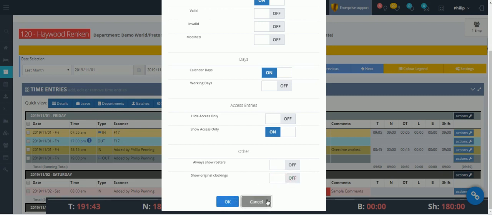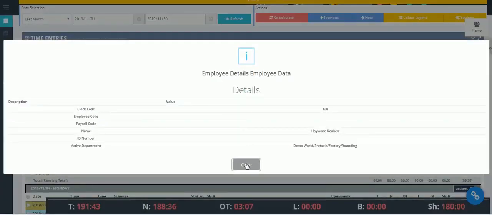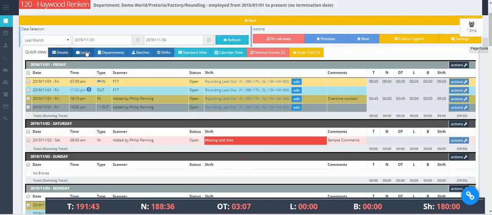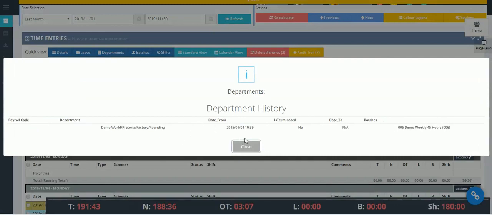Let's return to the time entry screen. Below your action bar you have a set of quick view buttons. From left they are: 1. Details, displays basic details of the employee. 2. Leave, displays the last 20 leave entries of the employee. 3. Departments, which displays the department histories for the employee.